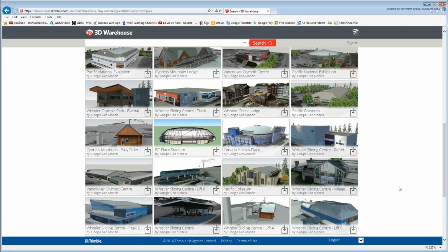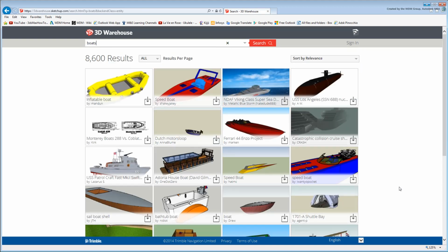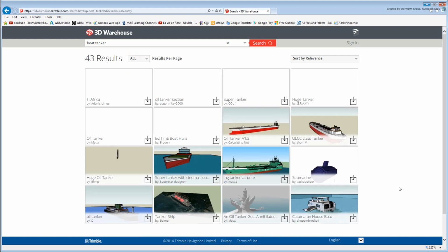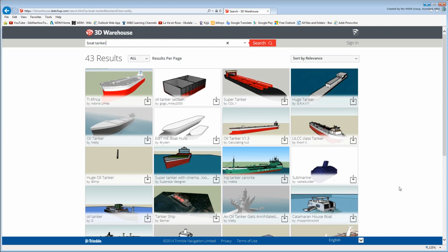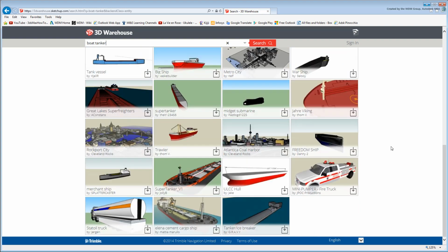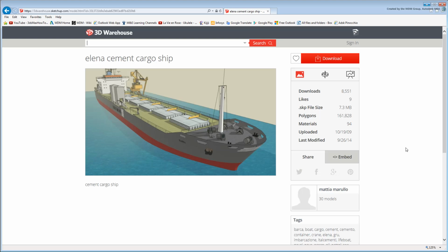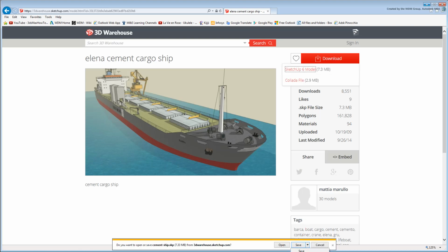Enter a search word such as boats. You can fine-tune the search further, entering additional keywords such as boat tanker. Granted, tankers are a tad too big for this particular waterway, but they look cool. Choose one you like. I personally like the Elena cement cargo ship by Mattia Marullo. Download the .skp file to your system and import it into your scene.